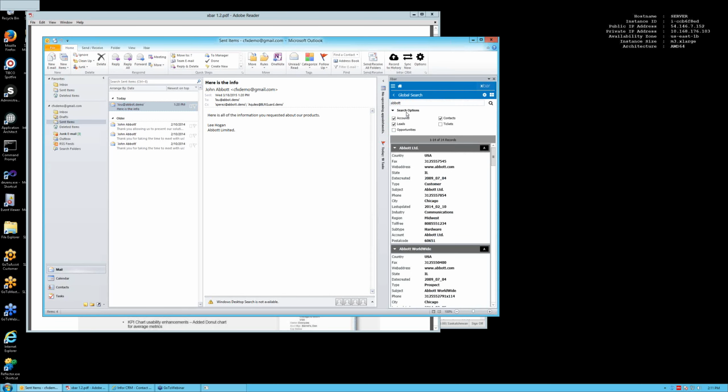So the global search is powered by the speed search engine in Infor CRM, the same speed search engine that the regular client uses. If I type in a word, this is really a wild card. This is a way to ask Xbar to find a record when you don't necessarily know where the record is or what kind of a record it is.